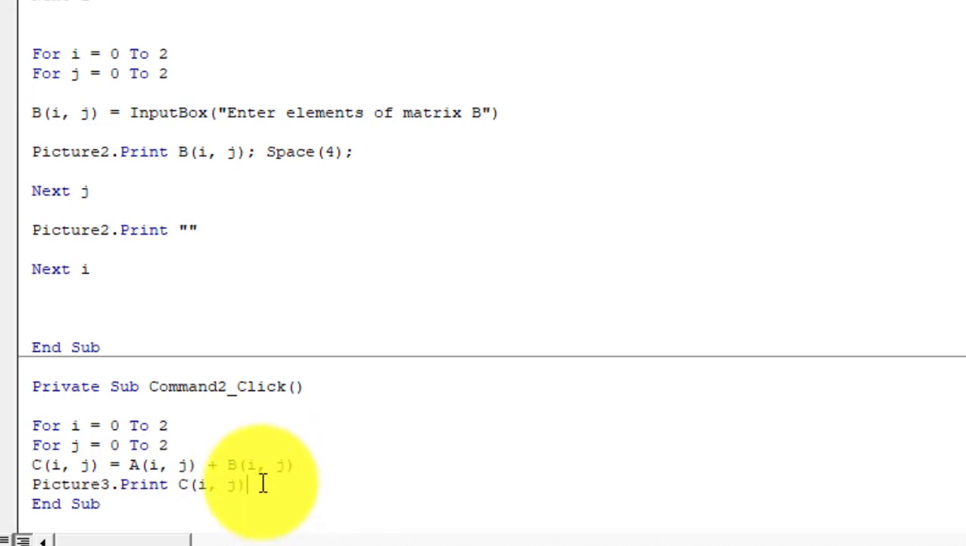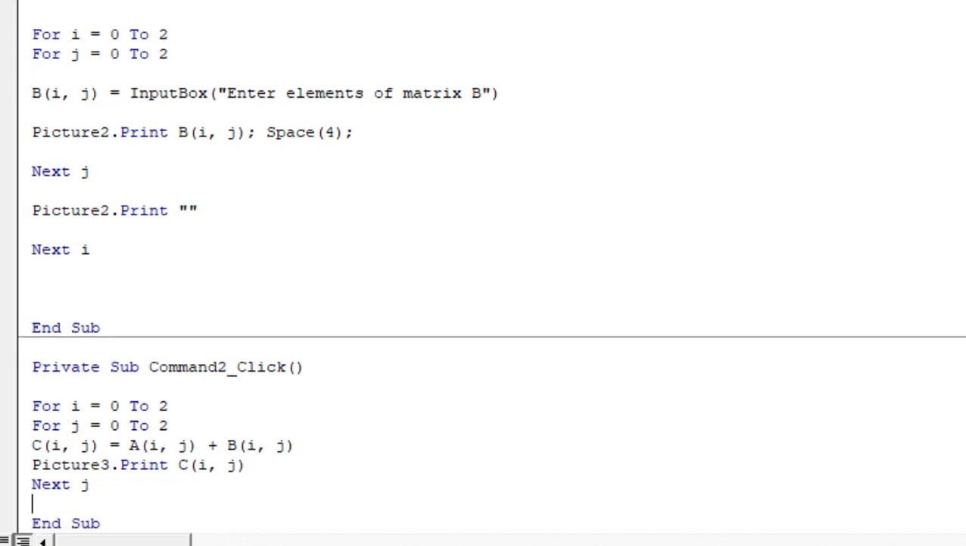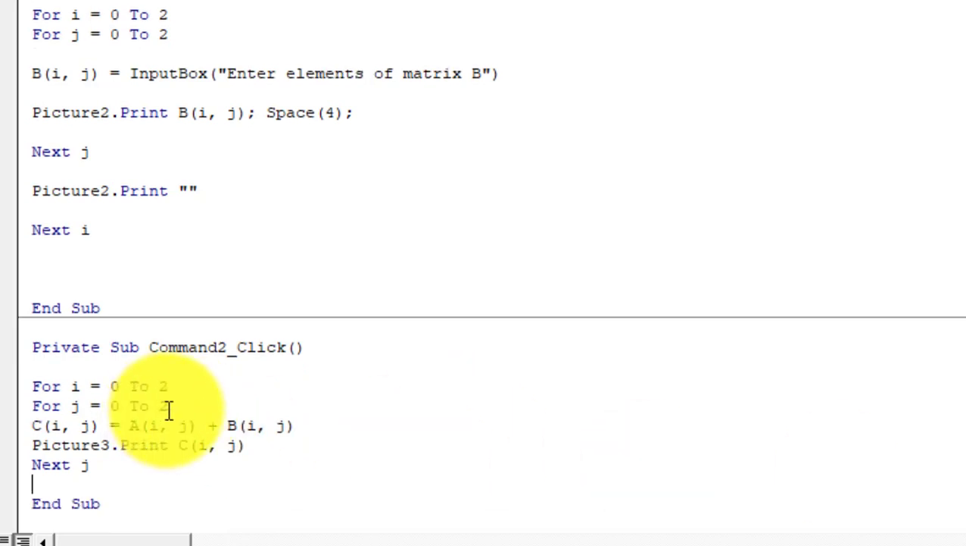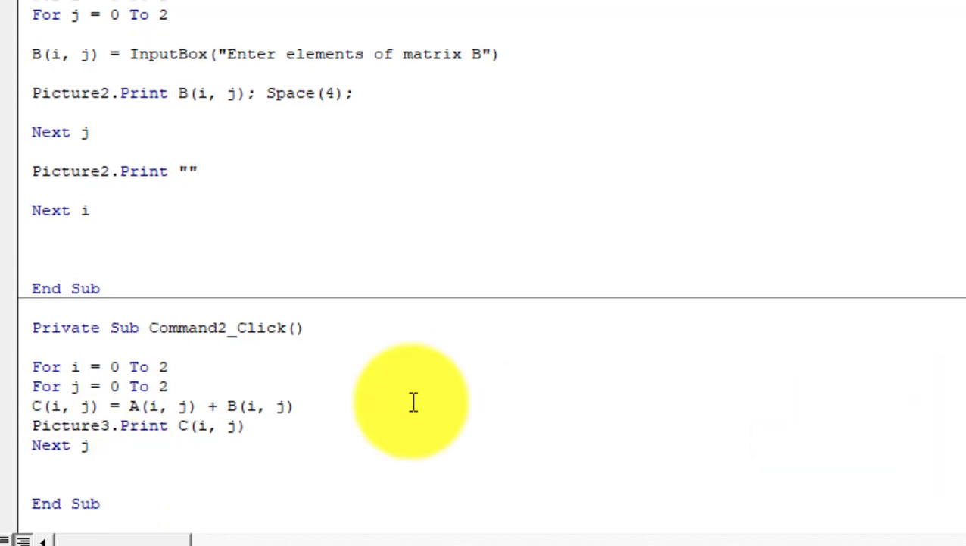Now let me close. Let me show the end of the inner loop. Next j means that after performing this instruction, automatically the compiler will go to the next j. It will continue up to this value. Then after reaching the final value of j, automatically the compiler will go outside of this loop.